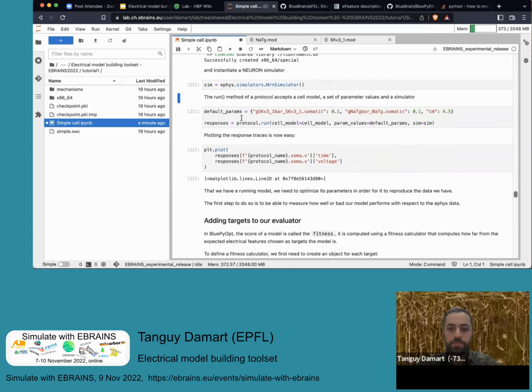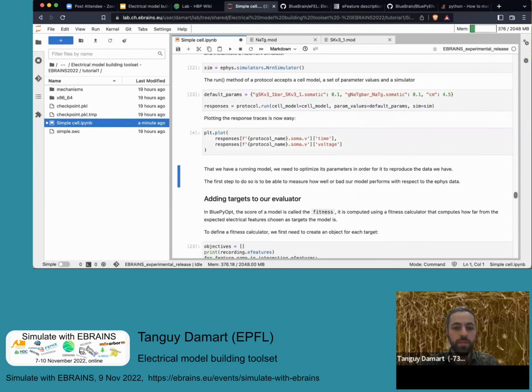And finally, we can choose by hand a set of parameters. So here we only have to specify the parameters that we set as not frozen. And we'll say that for the potassium channel, we want a maximum conductance of 0.1. For the sodium, we want also a maximum conductance of 0.1, and we want a capacitance of 4.5. We will pass this set of parameters we chose by hand to the model. We'll pass our cell model, we'll pass our simulator, and we'll run all of that and get a response, a set of responses, which is a single one. And we can plot it.